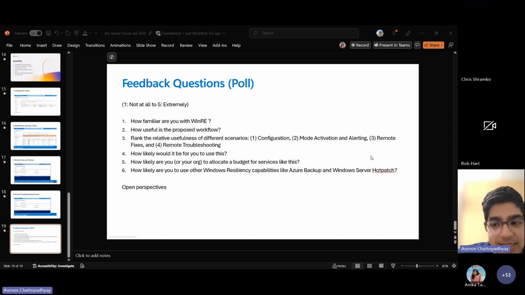And this next poll is going to be focused on some of the different subcomponents of the scenario we showed. And so what we want to know here is which subcomponents of that proposed workflow are most to least useful. So again, the subcomponents are, we had the WinRE health and configuration. So is WinRE properly configured on your machine? Is it healthy? 2, we had the WinRE alerting, like is your server entering into WinRE mode?